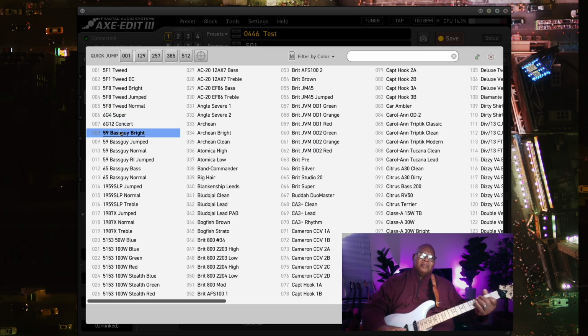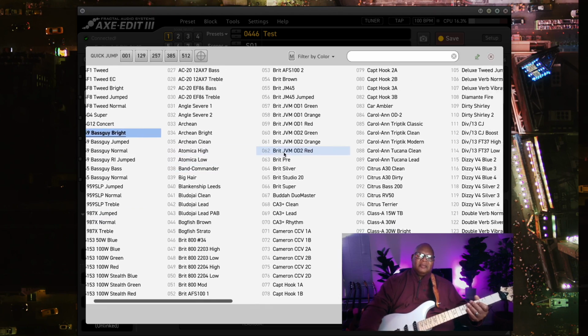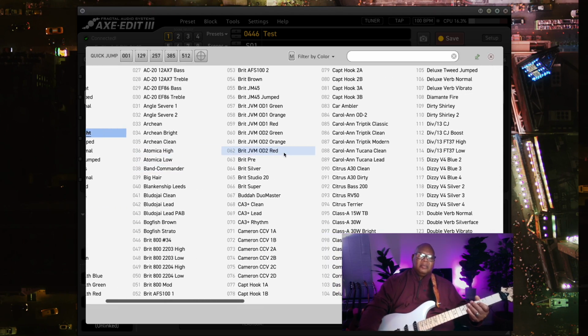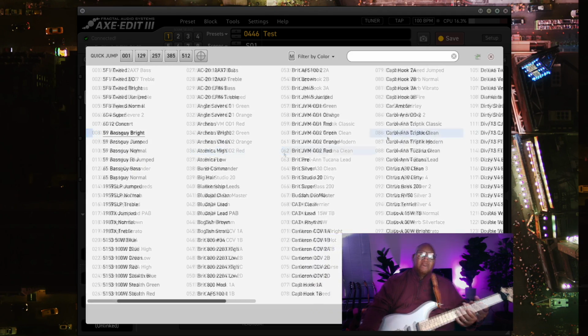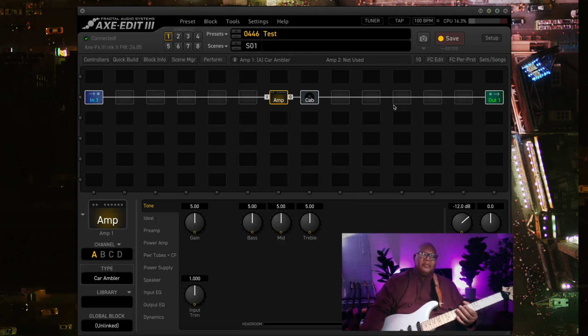Bassman, bass guy bright, see all of that stuff. Whatever you choose that you like. And I want to get back to, here it is, boom, right in front of me, right?